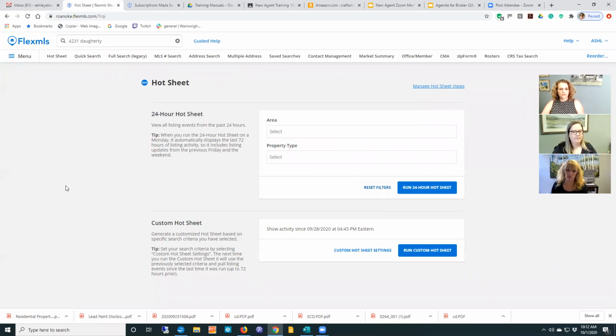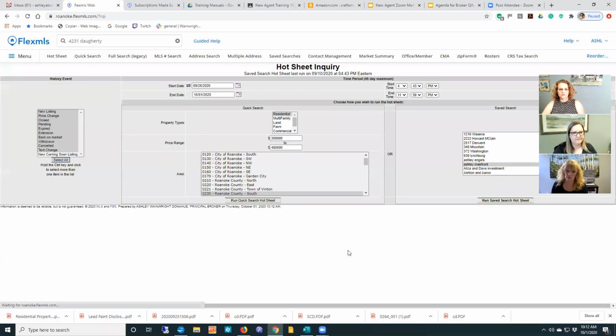And we're going to take a look down here at custom hot sheet. So I'm going to look at my custom hot sheet settings. And here's where I can have all of my settings, or I can run a saved search as a hot sheet. So what I'll show you, what I find very handy here, is I have a saved search called Ashley Riverfront, okay?